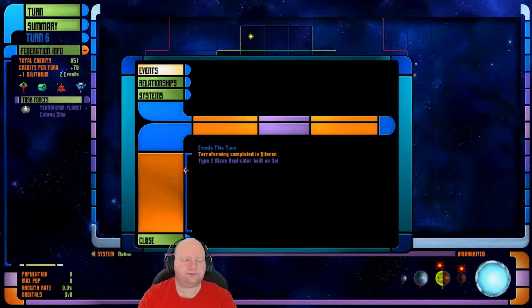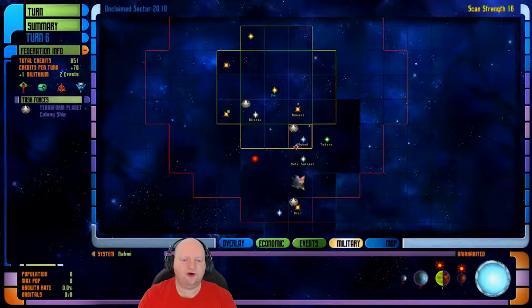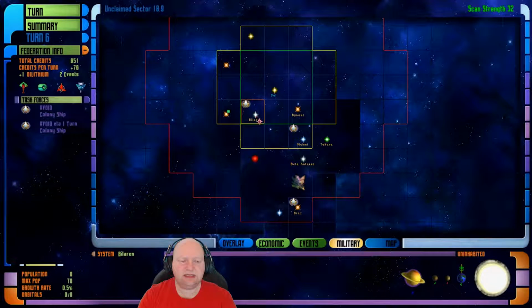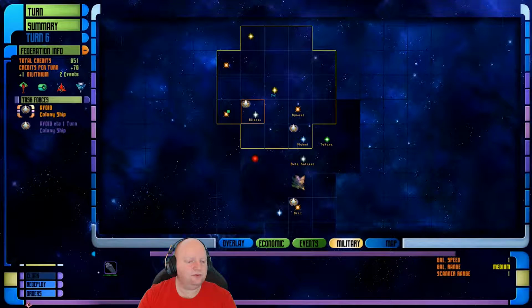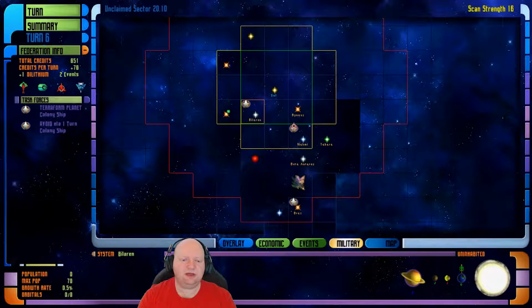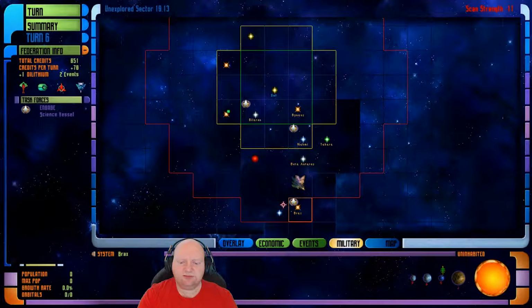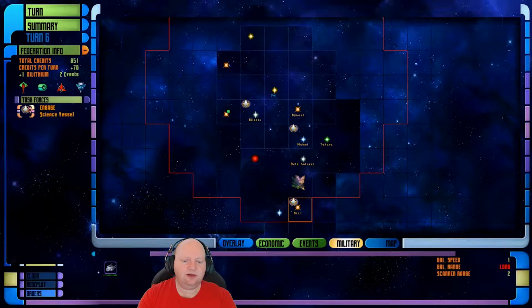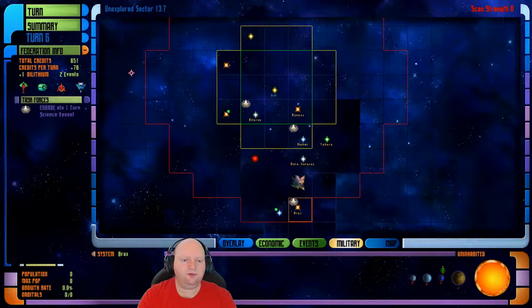Next turn. Terraforming completed. Okay, terraforming has been completed on this one, I'm guessing. Yep. So terraform that remaining one, because it's a small planet. I want all the ones nearby the Sol sector in our remit. You're already down here in Brax. Brax is a pretty decent system, but again, no dilithium, which is kind of annoying.